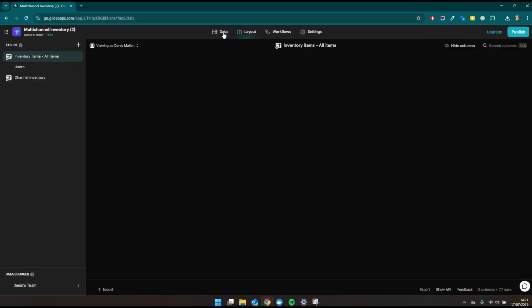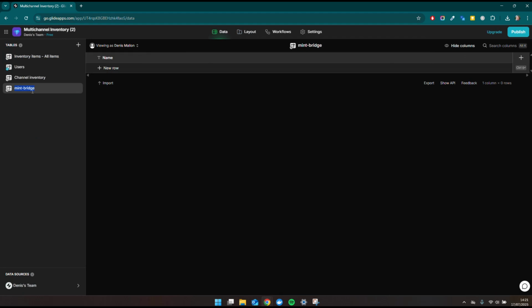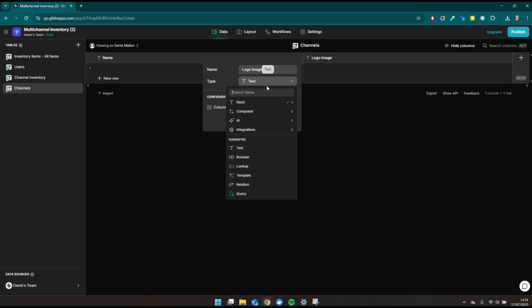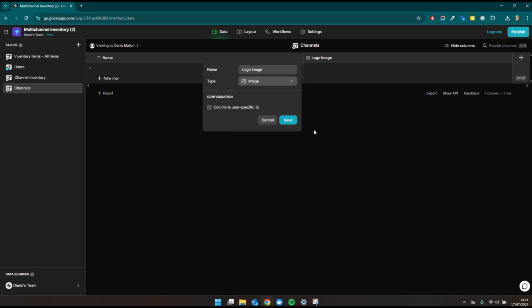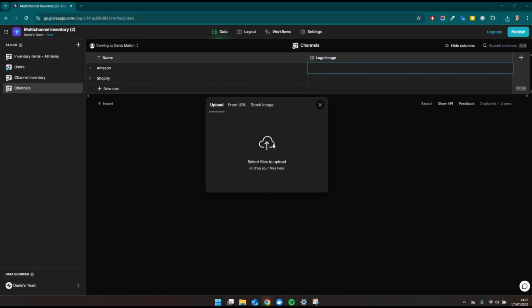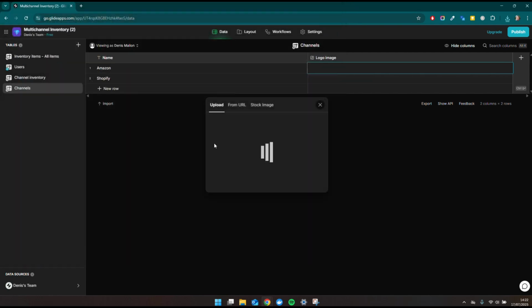So we need to add another table, which is super simple, and this is just going to be called channels. This one will have the name of the channel here and another image which contains a logo. So let's say we want Amazon and we want Shopify. We just need to use this to add in our logo image as we need it.